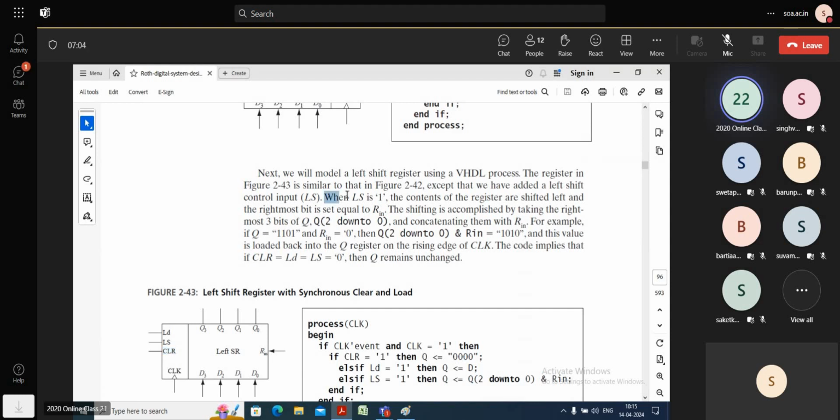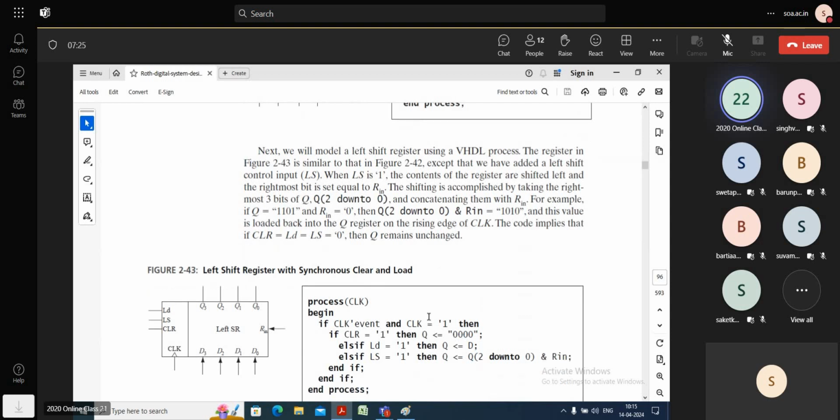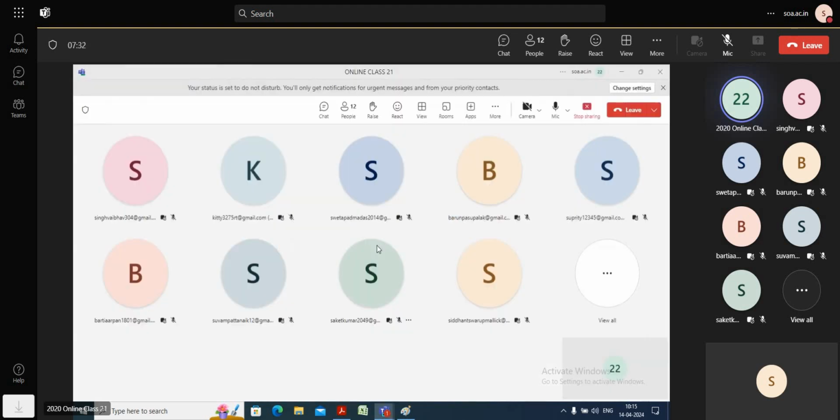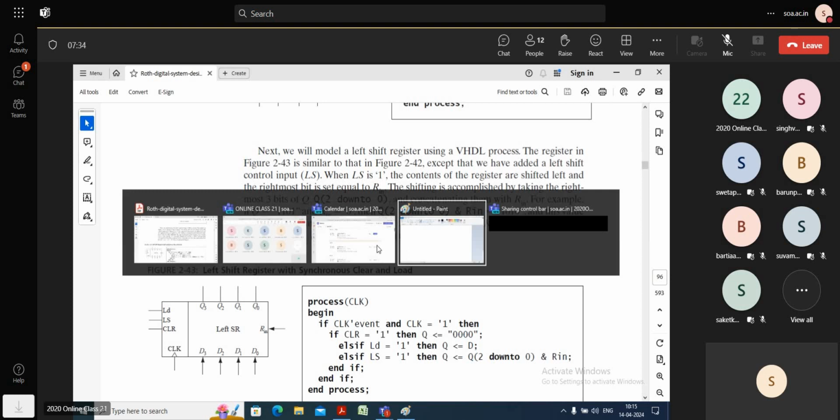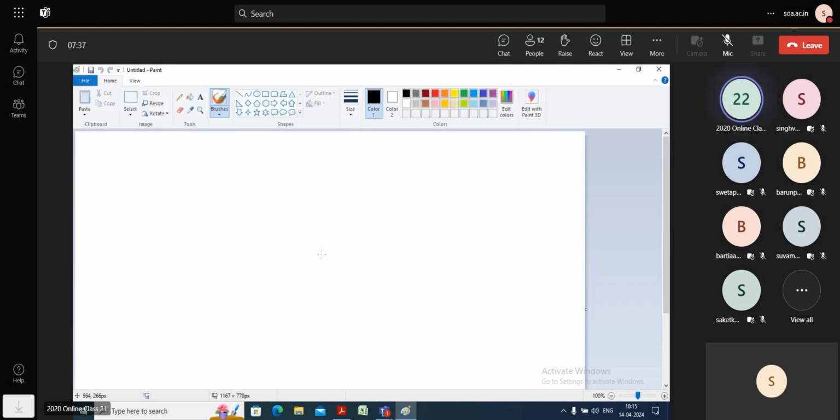So if LS value equal to 1, then the contents of the register are shifted left. So this is the left shift register. So when LS value is 1, it will be shifted and the rightmost bit is set equal to RIN. So these will be shifted. Like here you can see, let's say the value of Q equal to 1101. Okay. So let's wait.